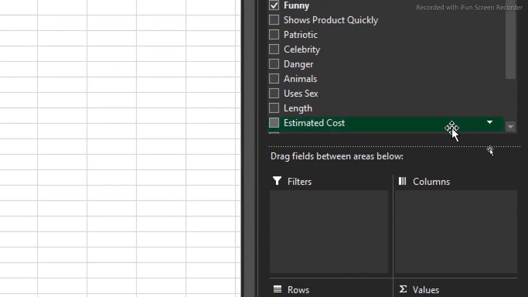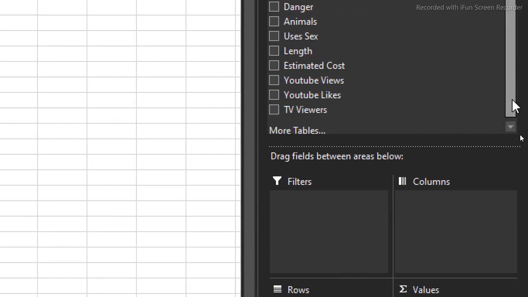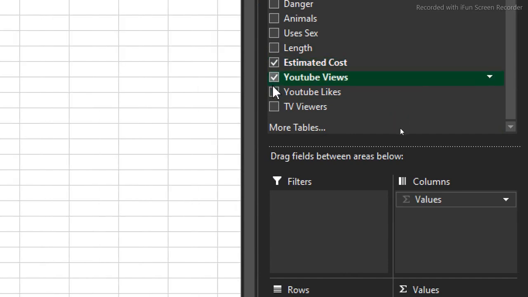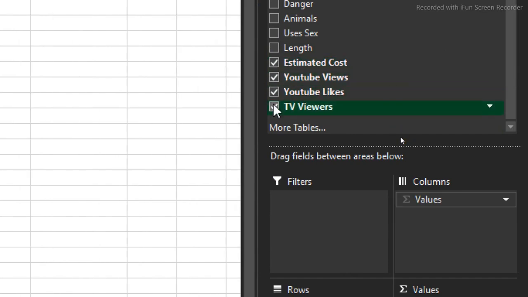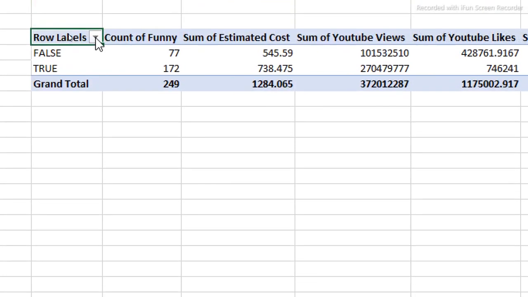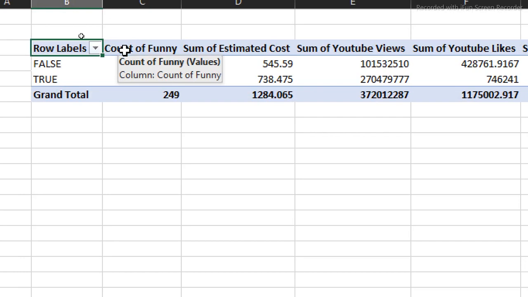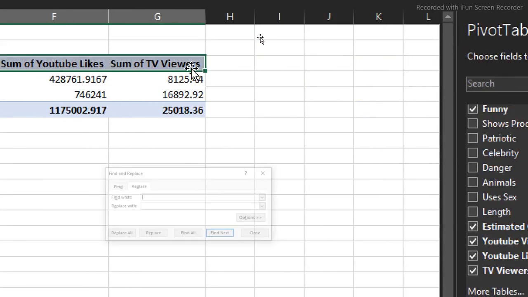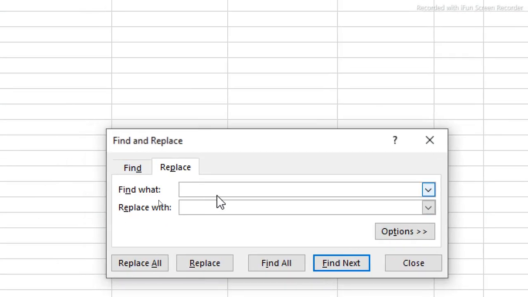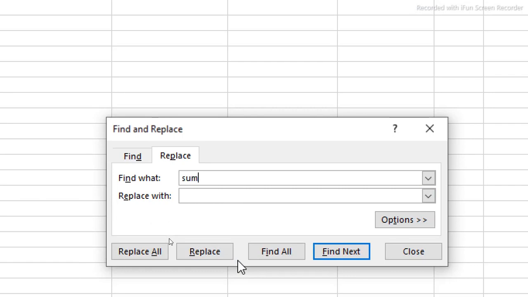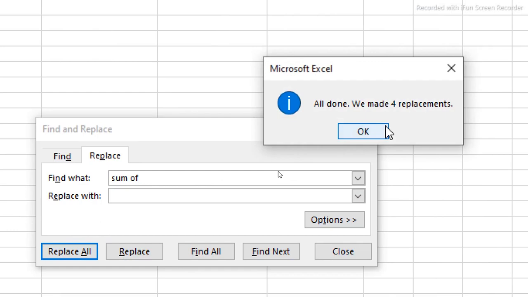Now that we've gotten this, we just want to scroll all the way down a little bit. We want to see the estimated cost, the YouTube view, the YouTube like, and the TV views as well. Can you see that right now? Once we have gotten this done quickly, I just want to do something. I can come right here and make sure I highlight every single part of it. Control H will help me do what I want to achieve. I want to remove this "sum of" at the same time. So I'm going to say "sum of" and replace that with nothing. So here we go. We have all of them removed.